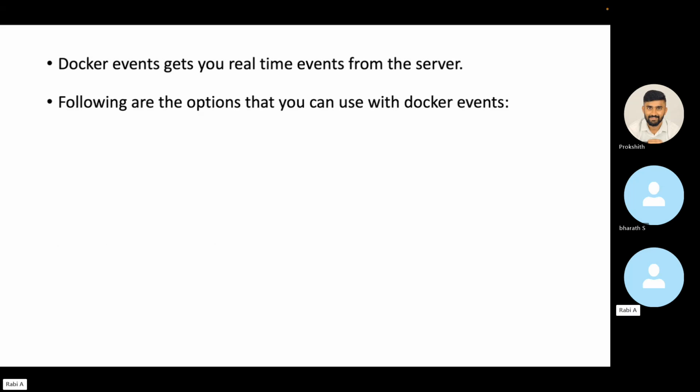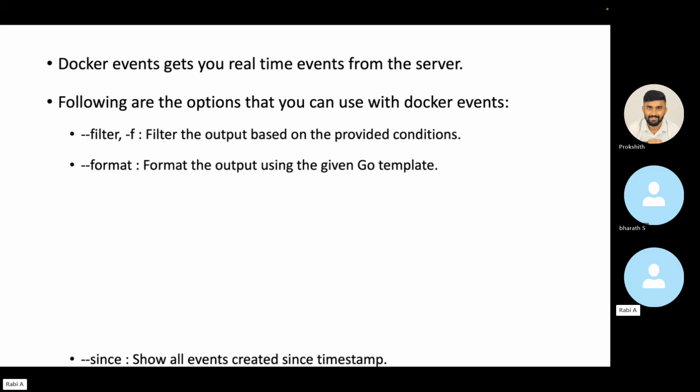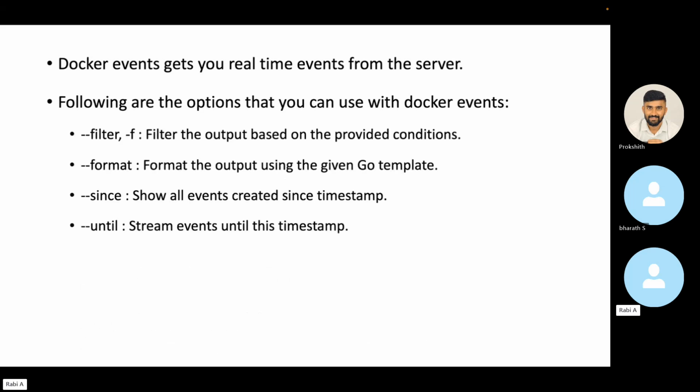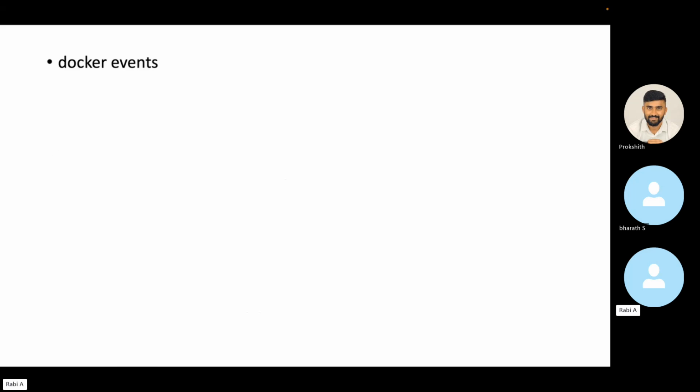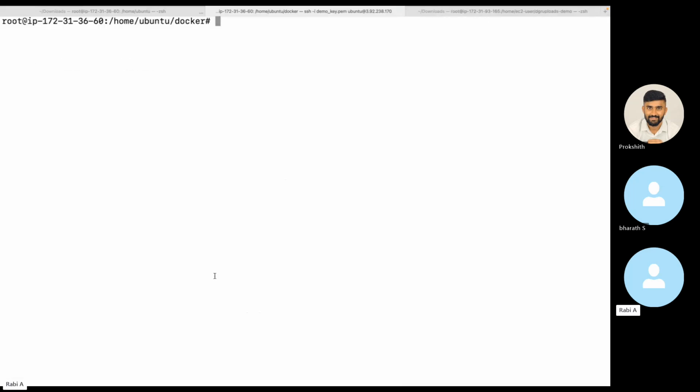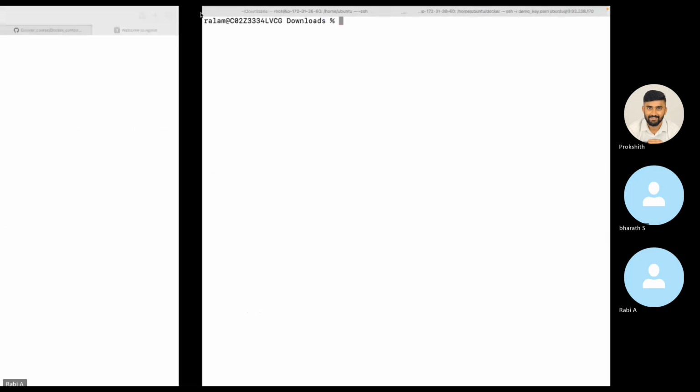So following are the options that you can use with Docker events. So you can use filter, you can use format, since, until. So these are some of the options available. Now, to work with this, you will need to have two terminals, because when I run Docker events over here, my terminal will be locked, because it has to show the events in real time. So I'll be opening one more terminal, and let me connect to this.